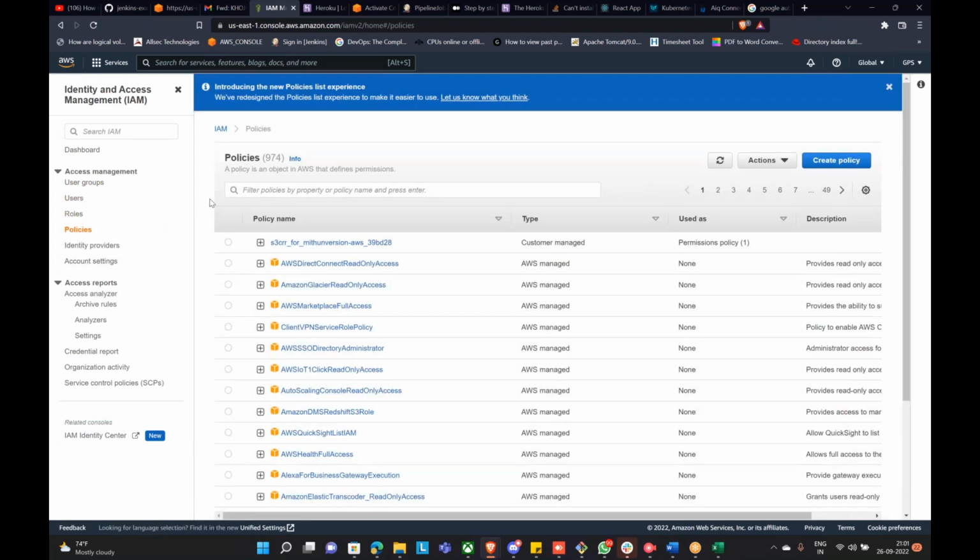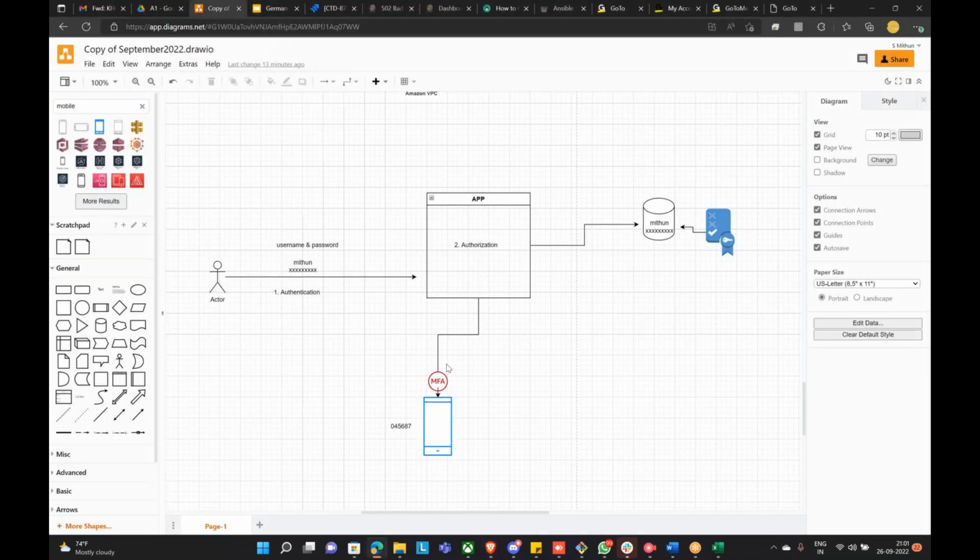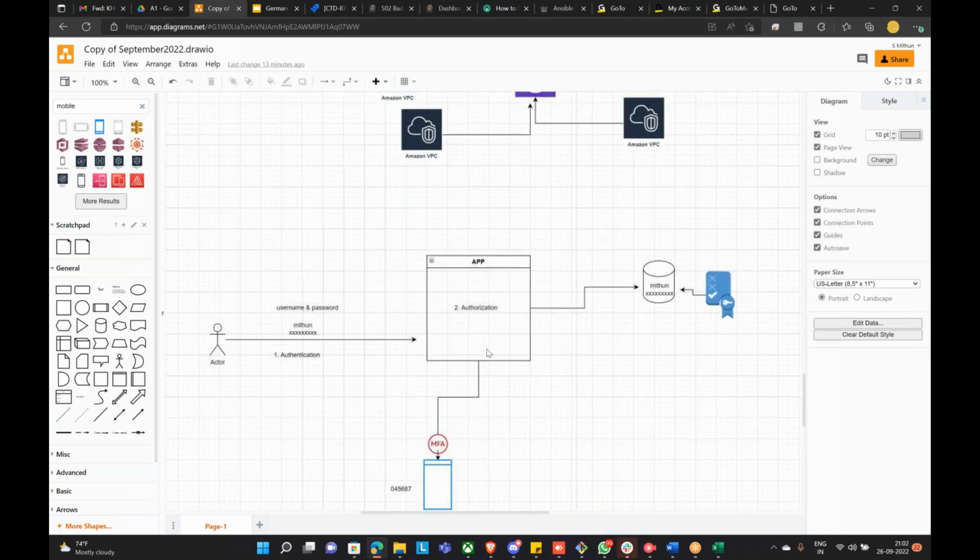So I'm going to give you an assignment on policies today. But before that, let us have an understanding of what we mean by roles. Roles is a way of providing access to the AWS resources to talk to one another. So come back to the diagram here. See, policy will define the permission set for human beings like us.